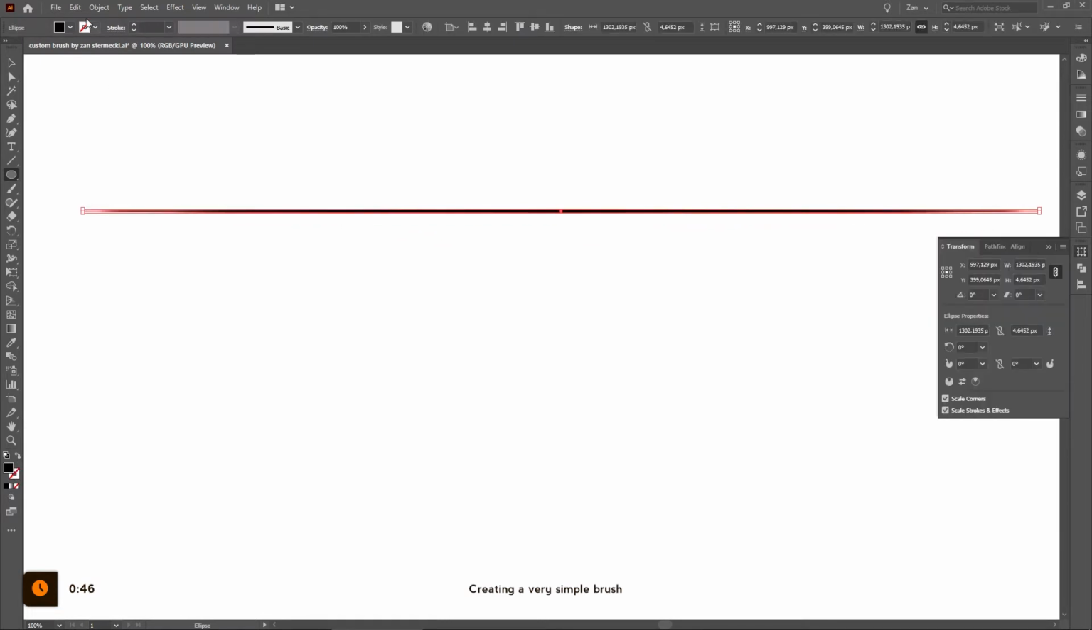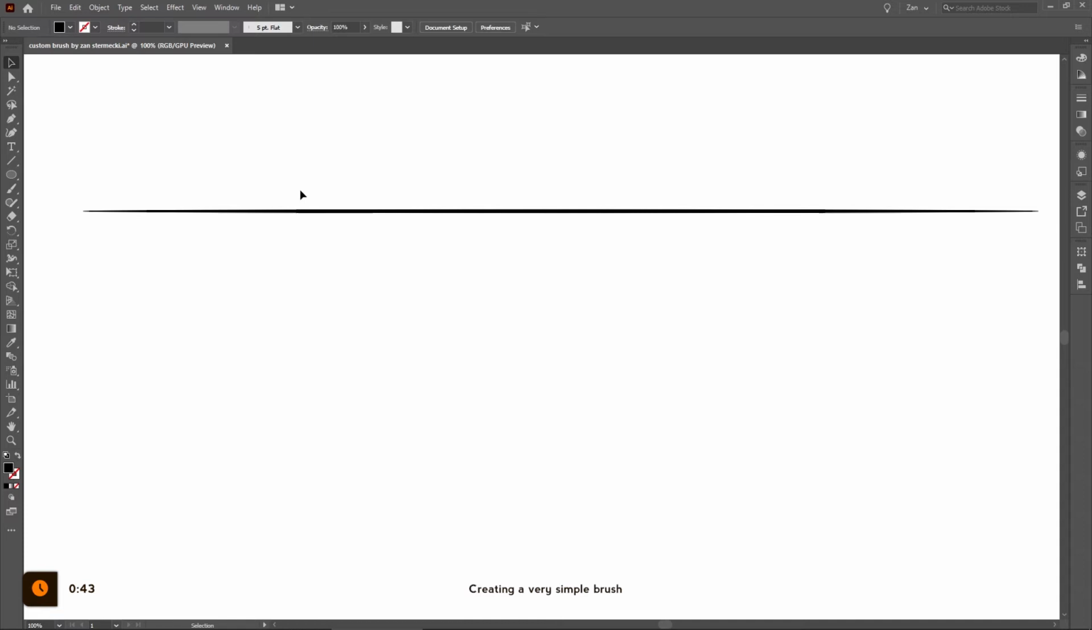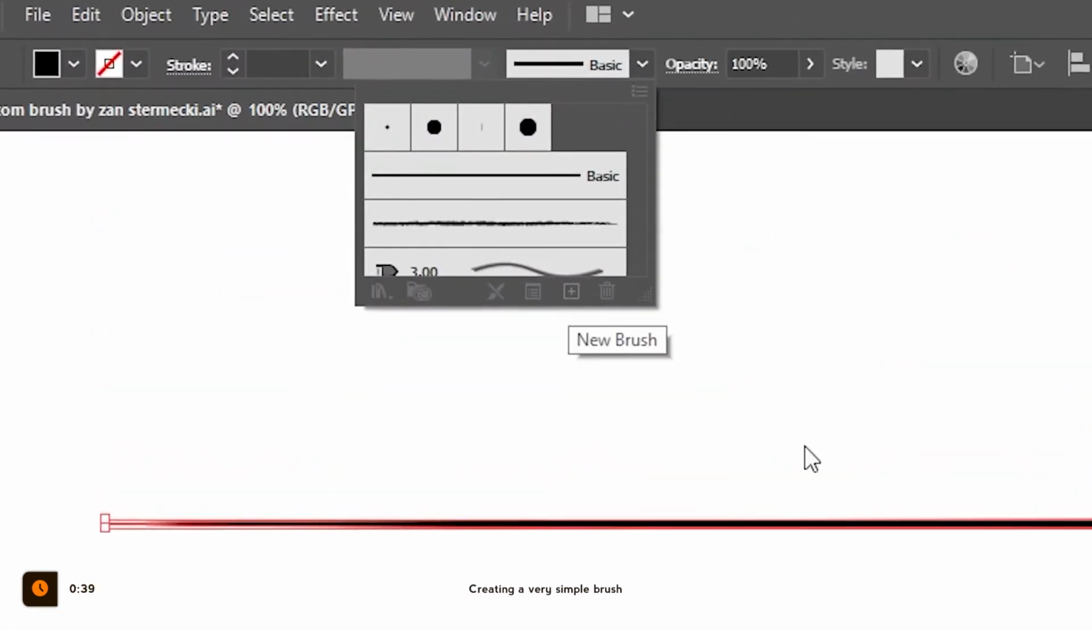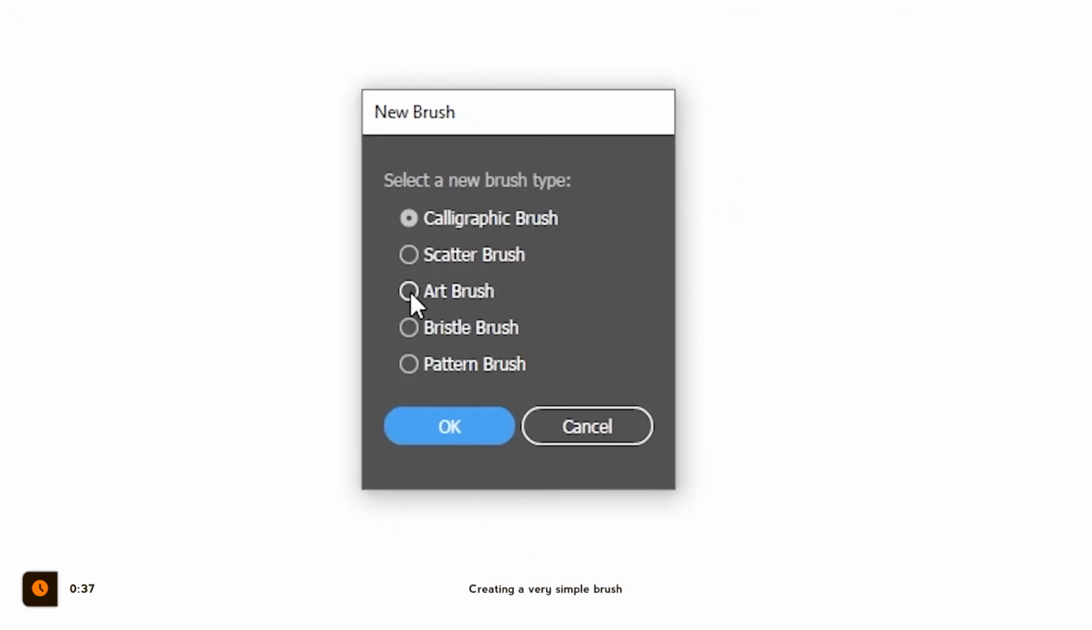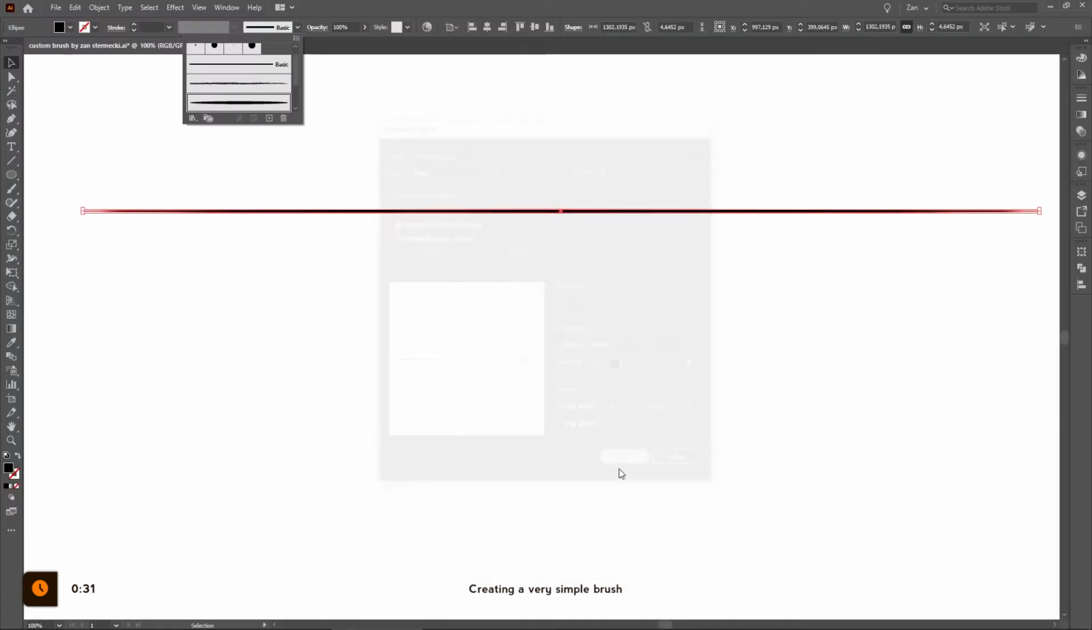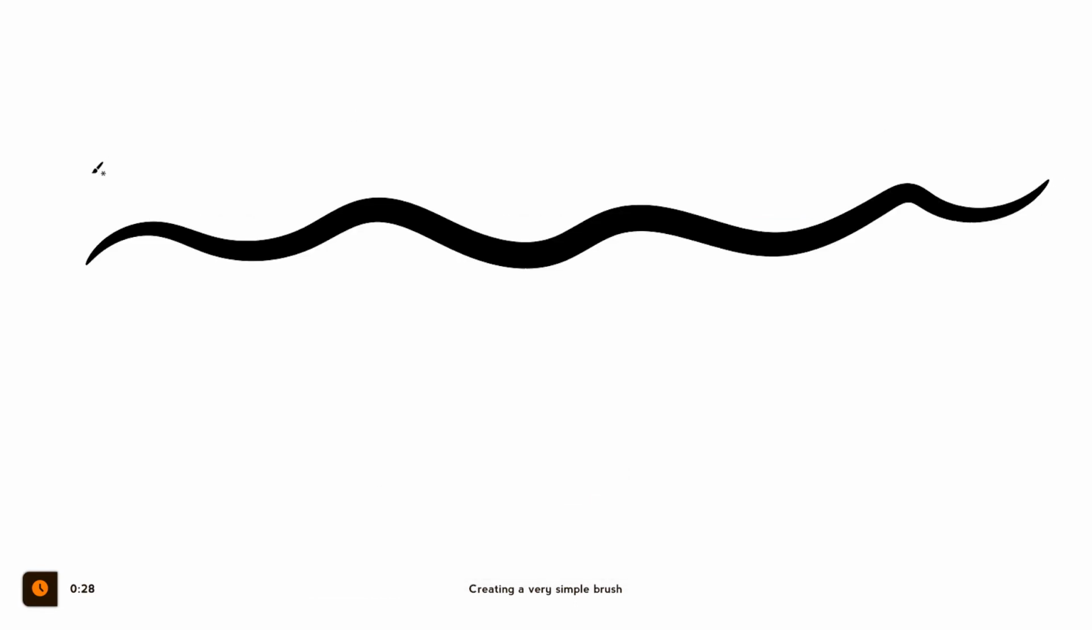As a simple example, I will use Ellipse tool to make a brush that is narrower at the ends. With the shape still selected, click on the brush menu at the top of the screen and then click on this plus icon at the bottom and select Art Brush. Art Brush is commonly what you're looking for. Name your brush and click OK. Our new brush was added to the list of brushes, and as you can see, we can already use it.